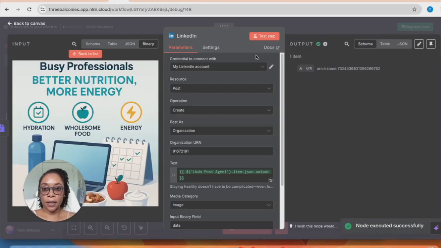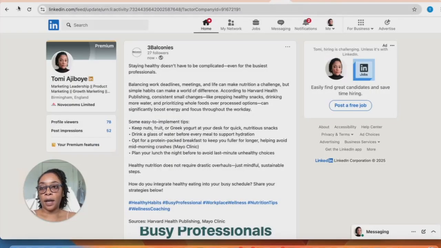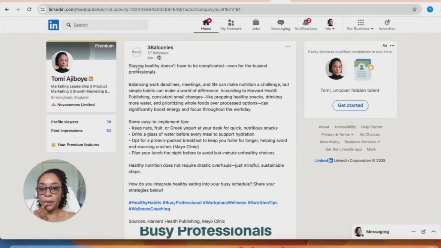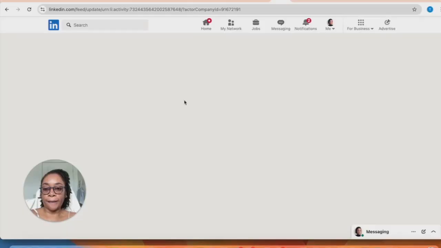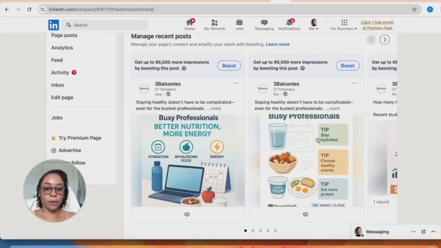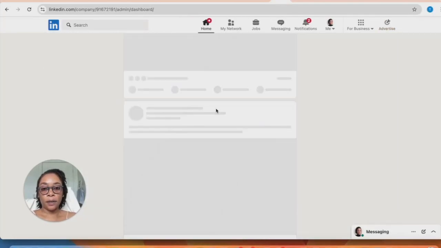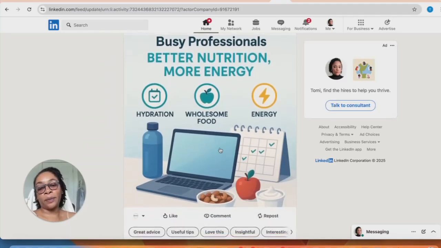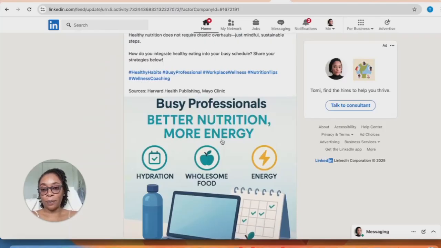Right now it says it's executed successfully. Now let's go back to LinkedIn and reload this page. There you go. So you see, this was the first one, now this is the second one. It's still the same post, but you see that. Amazing, isn't it? So this is the process for developing an AI agent that can post for you on LinkedIn.